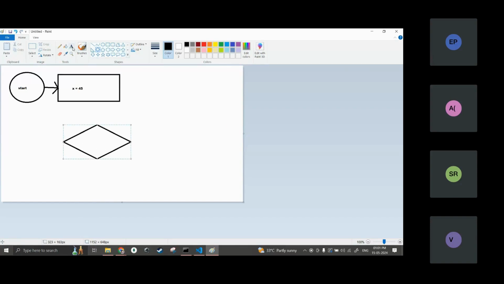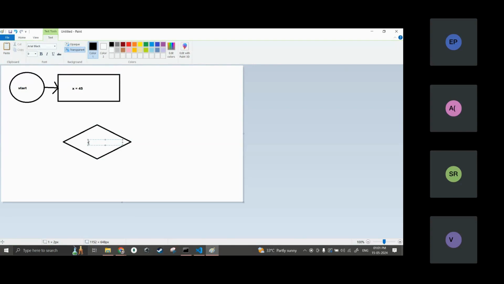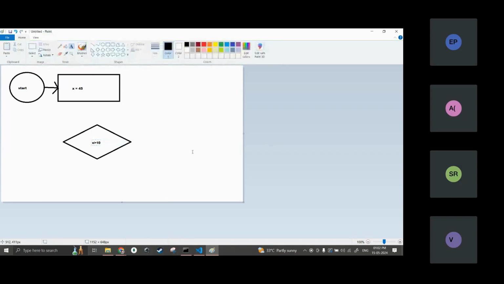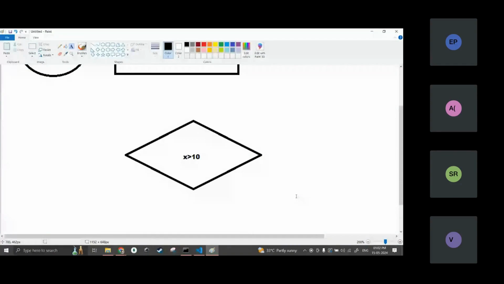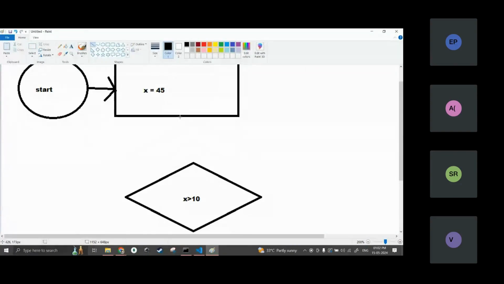What will I write here? What is the condition? What is the given number? How 45? 45 is stored where? So x greater than 10. This is the condition. X greater than 10. Okay, x greater than 10. So the line will be something like this. It will come from here to here.